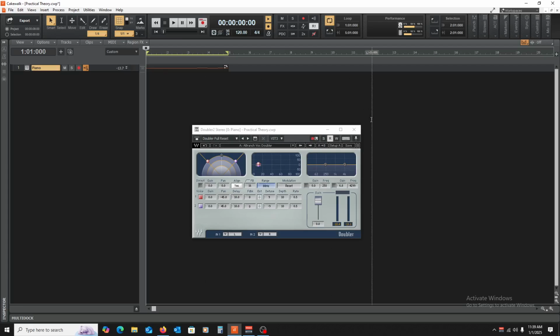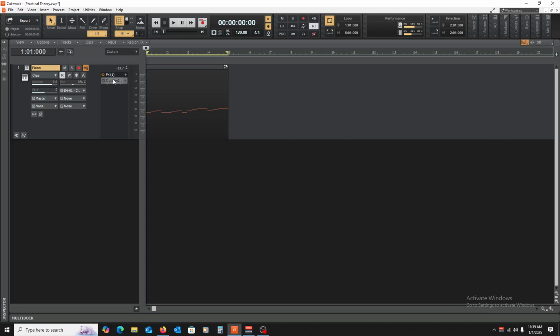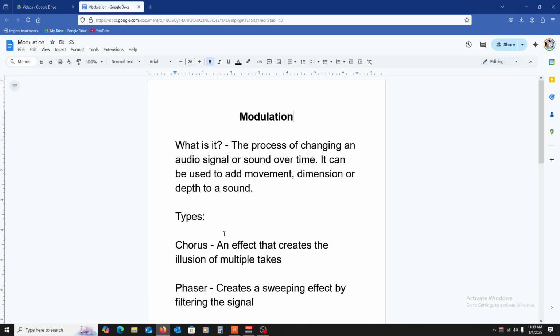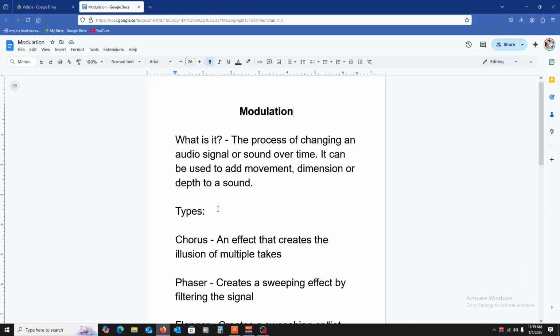And like I said, we're going to do a deeper dive into everything we're talking about in future videos. I'll do a standalone video on chorus, a standalone video on phaser, etc. We're just trying to get some basic concepts going here. And so this is an introduction to modulation. It's a very broad category, and what I'm going to be covering is not going to be comprehensive.